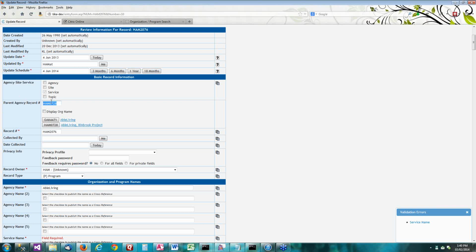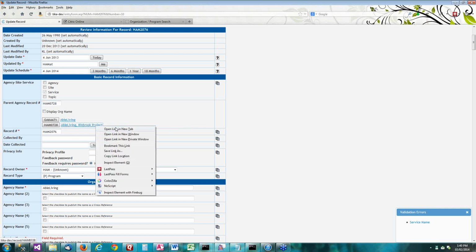What I'm going to do in this case is say, okay, which record am I looking at, or am I using? I'm using HAMO 728. What is the name of that record? Able Living Bin Book Project. I would need to make sure that I actually wanted to use this as my parent organization name. In this case, I don't, because I don't want it to say Bin Book Project.